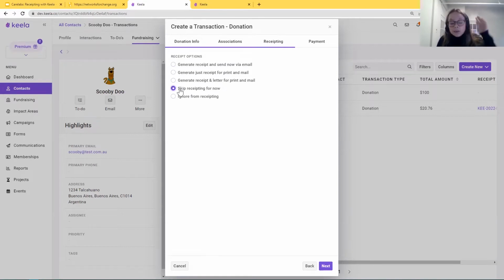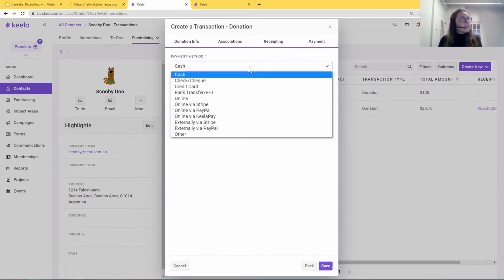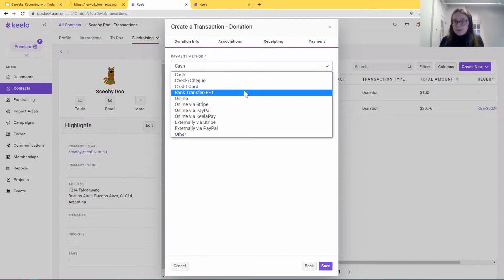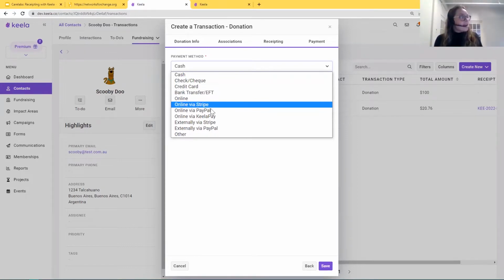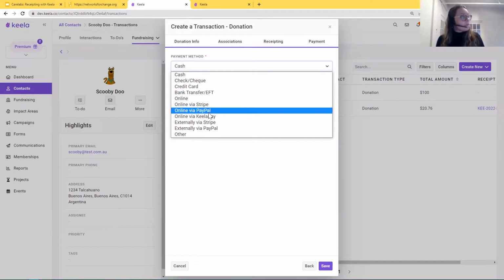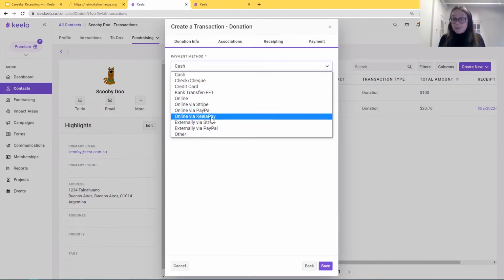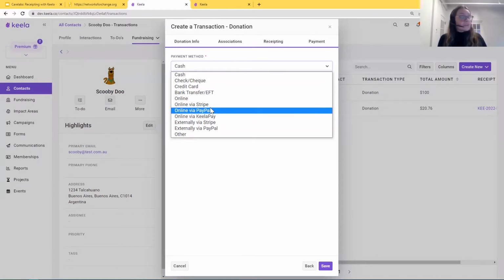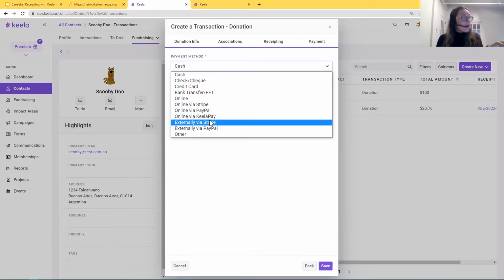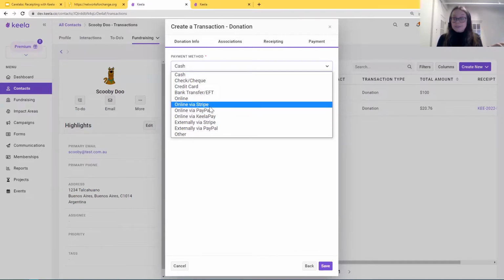All I'm doing is creating a donation in my Keela account with a payment method. When I go next to the payment tab, I can choose from all these different types of payment methods. And this type of donation that I'm talking about, the one that allows you to enter payment details, you can either choose online via Stripe, online via PayPal, or if you're in the US, soon to be Canada, online via Keela Pay. So the second type of donation is a donation that's been manually logged in your account, and one of these three options has been chosen.